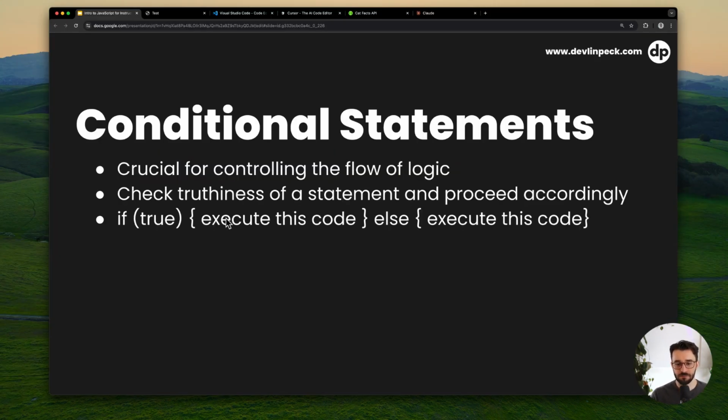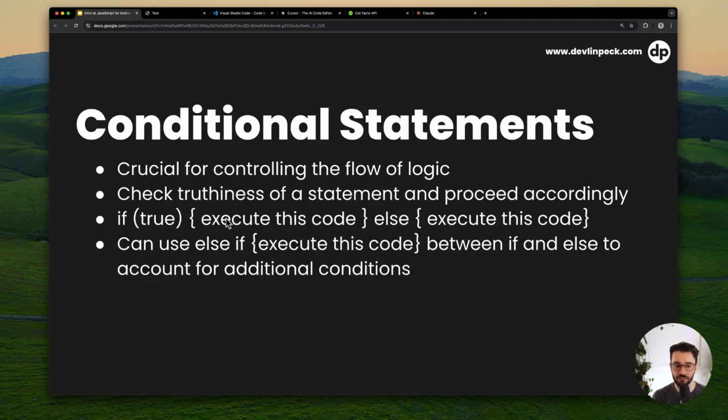Let's see. So here's the general format. Obviously, it will be easier to see in the code editor when we jump over there in a second. We could say if this expression is true, we're going to execute this block of code, or else we're going to execute this other block of code.